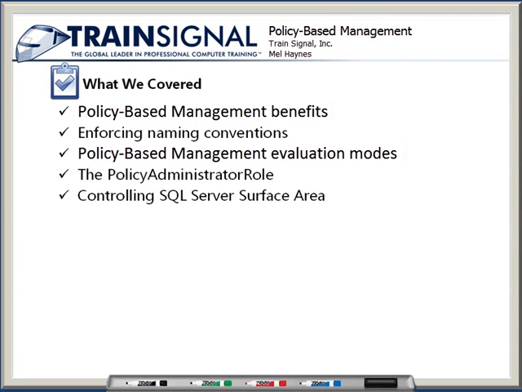And then in closing, what did we cover? We talked about the benefits of policy-based management, why you need it, and how it helps you get your job done. We talked about how I can use it to enforce naming conventions. We looked at policy-based management evaluation modes, the policy administrator role, and controlling SQL Server surface area using policy-based management.